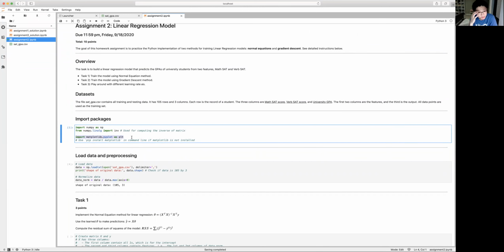Okay, so run this first cell, and then the second cell, you don't need to change any code here. It's for loading the data sets. So I load the data sets here, this CSV file, and then print the shape of it. As you can see, the shape of it is 105 rows and 3 columns. So it's a pretty small, tiny toy data set. And also you can print out the data to look at the actual values.